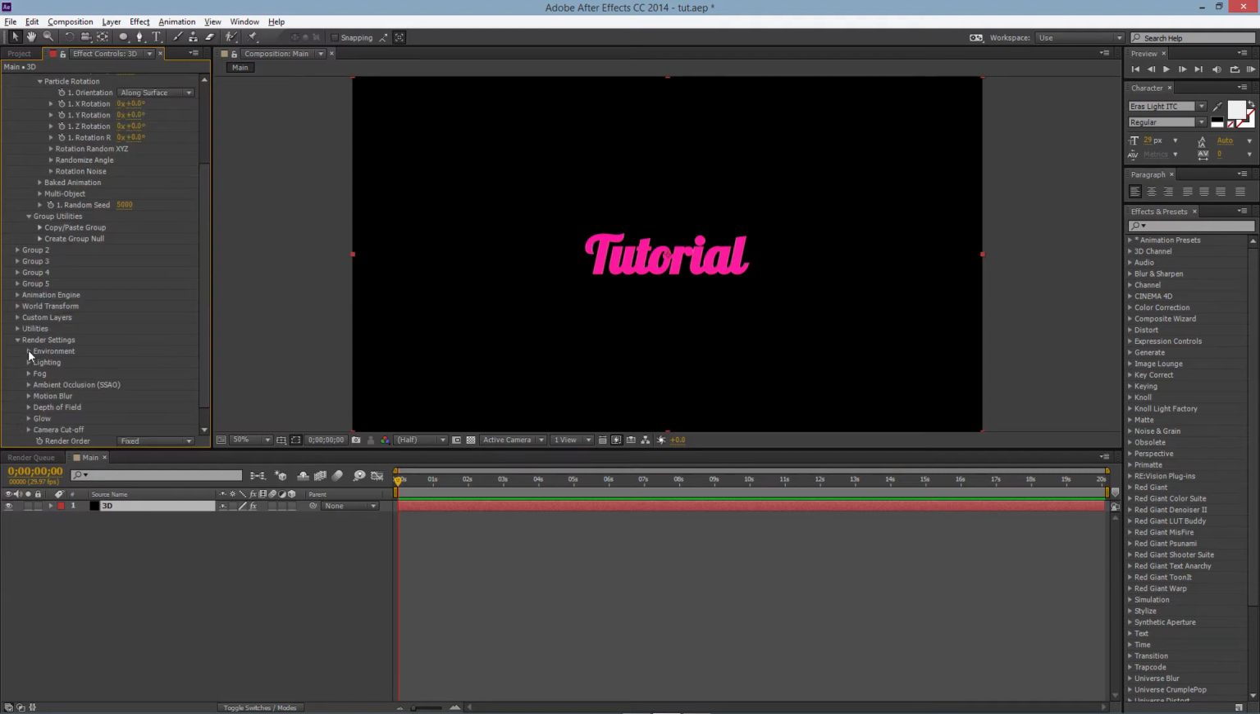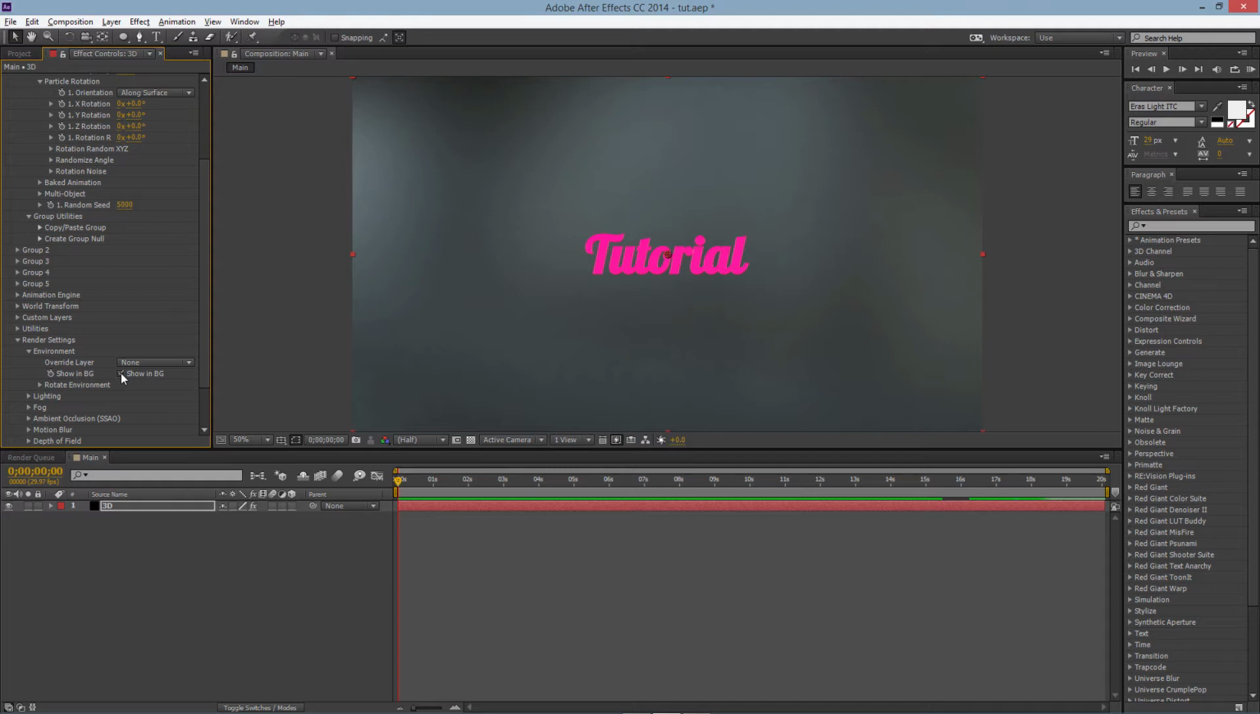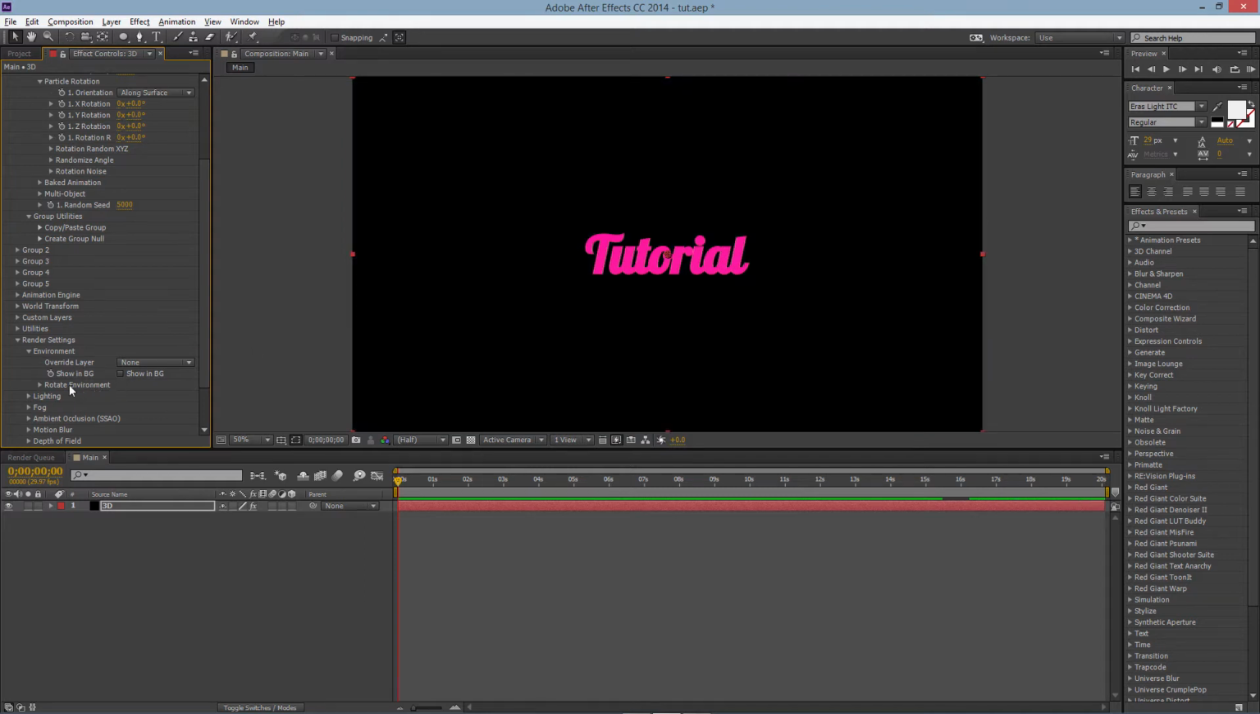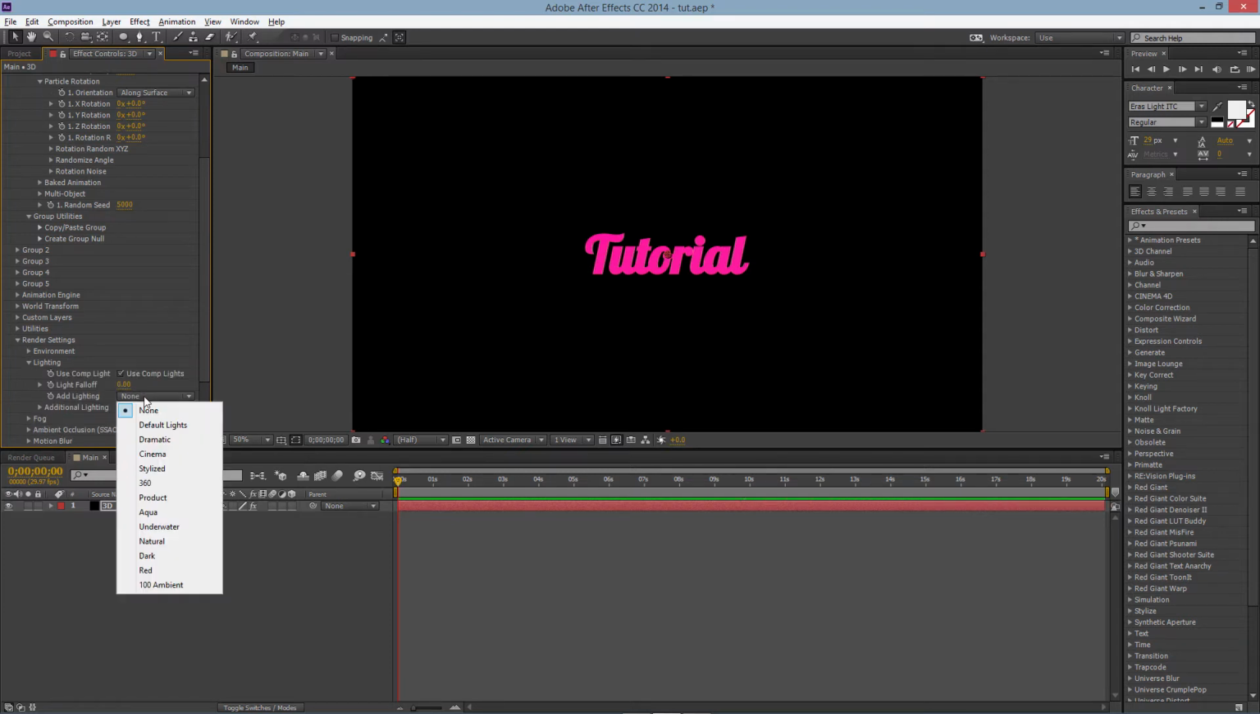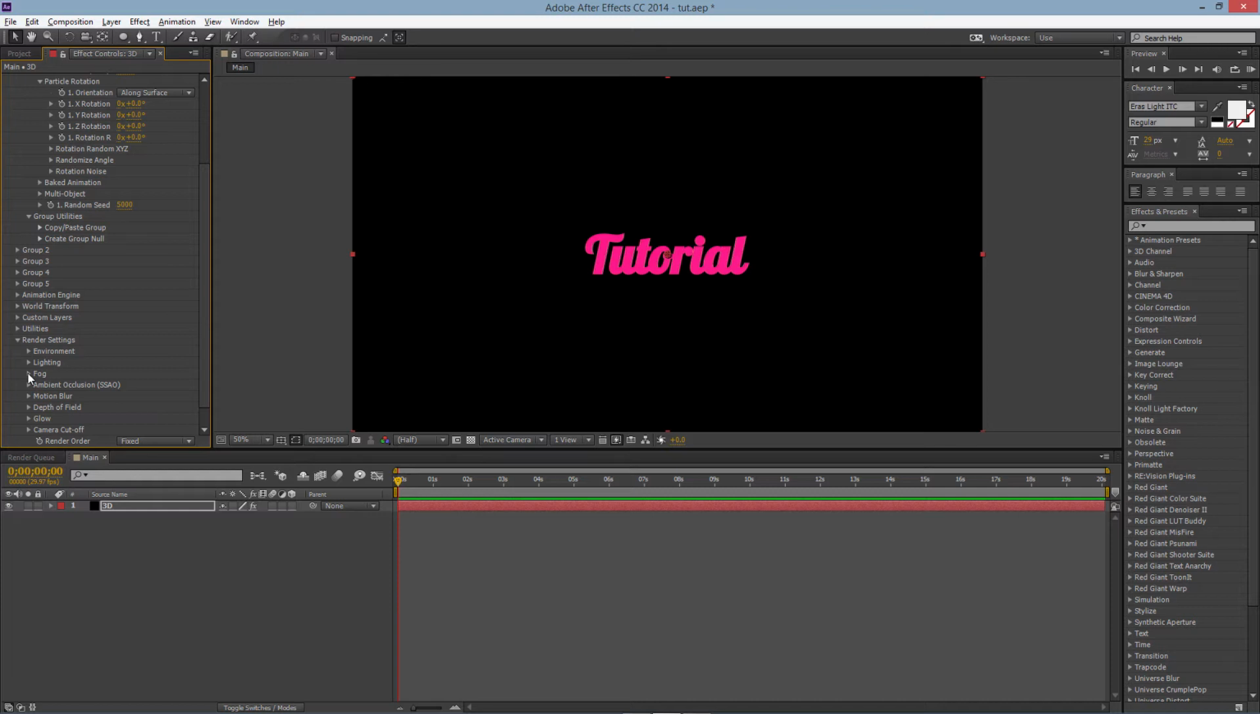What else do we have? Render settings, environment. Well, that pretty much doesn't change anything. Show BG is going to show the background. We don't need that. We can rotate the environment. Well, we really don't see much of an effect right there. Okay, we can close the environment. Light, I'm going to add light and use, what did I use? Oh, I used 360. So I'm going to stick with that.